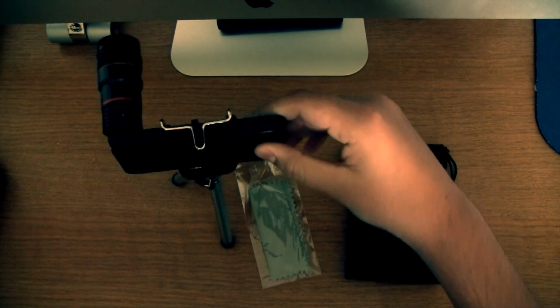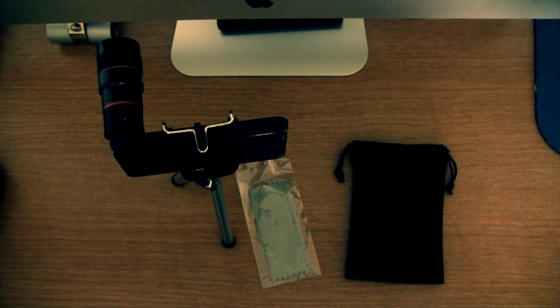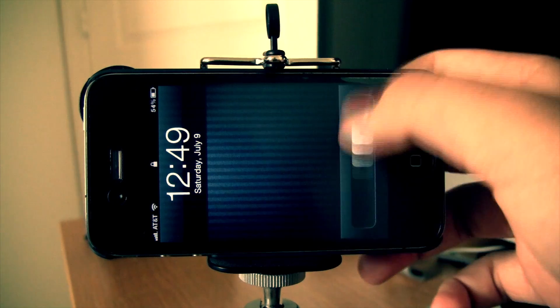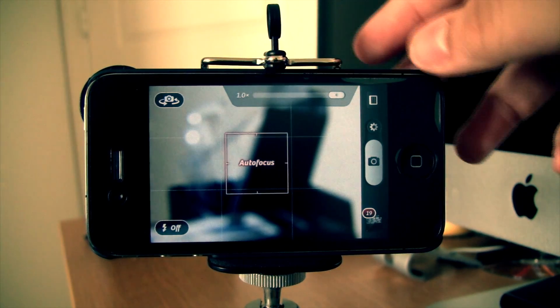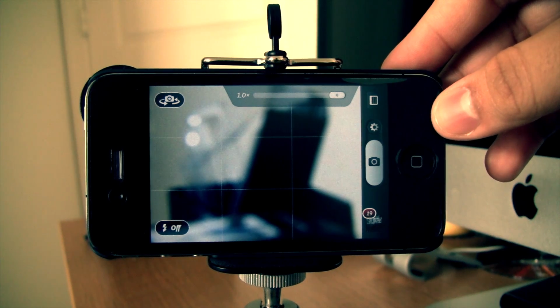Alright, so that's pretty much how it works. Now I'm going to show you a demo. Alright, so what I'm going to do is just open up Camera Plus here, which is probably my favorite photo app. And as you can see, I am now zooming in on the box.